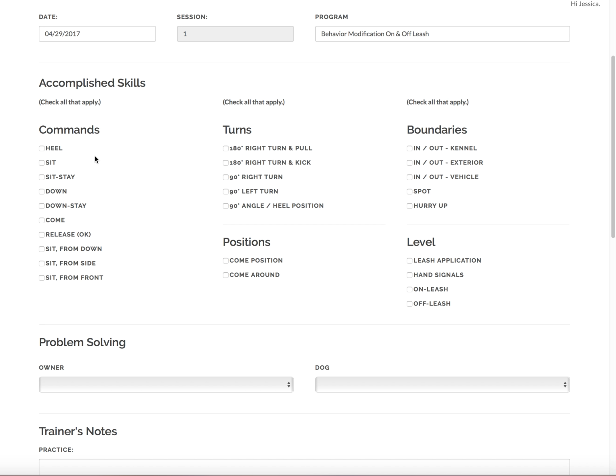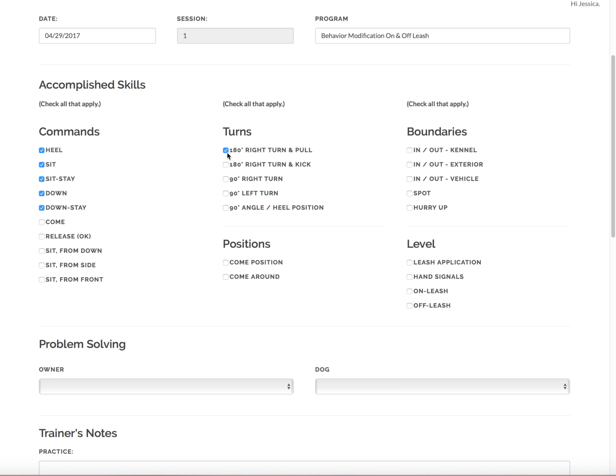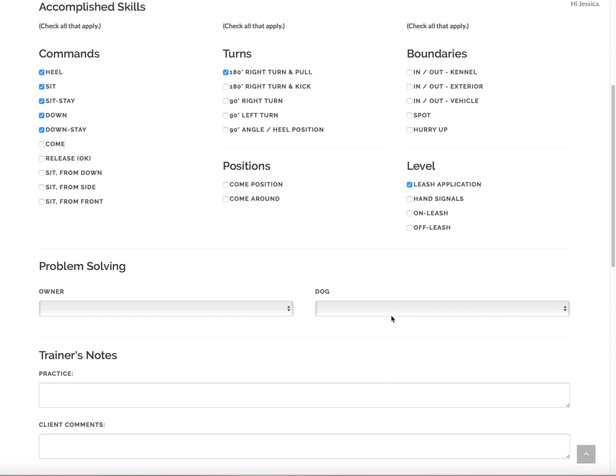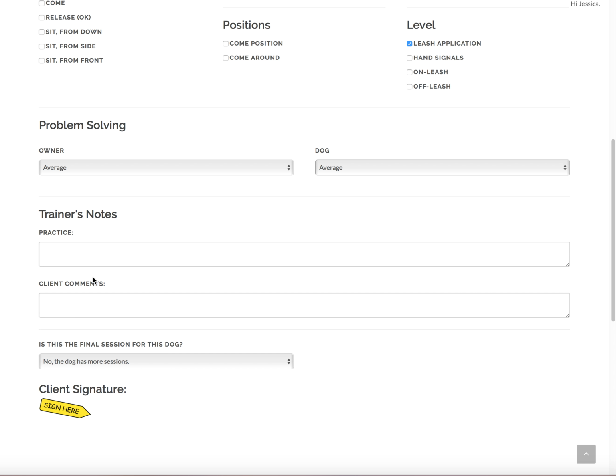All right, and I'm just going to select a couple things here. May not be accurate for first session, but I just want you guys to see what everything looks like and how it all works. Okay. And then problem solving. This allows you to select how the owner is doing. So Marge Simpson is doing average, and the dog is doing average. And then you, as a trainer, can write your practice notes.